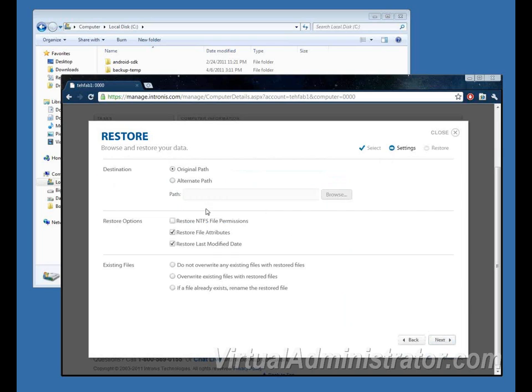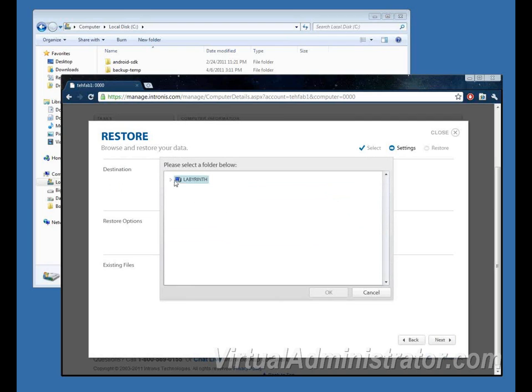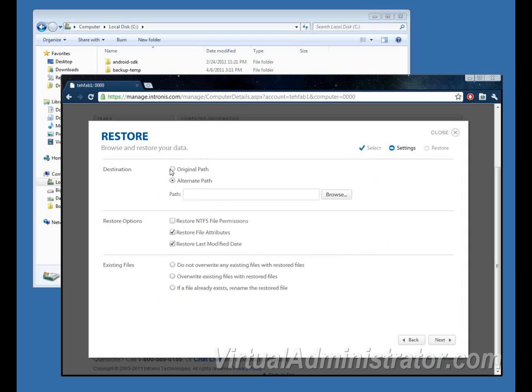We're going to click Next. We're going to restore it back to the original path, although you can install it to an alternate location. You can browse through that particular computer if you want to get a feel for where you want to restore that to. We're going to restore it back to the original path. You can restore the original file NTFS file permissions if that was a protected file, or you can leave them off if you just want to bring it back and let the new NTFS file system take care of it. You can restore the original file attributes and the last modified date. If you don't restore the last modified date, then the system will restore it with the modified date of when it was restored.